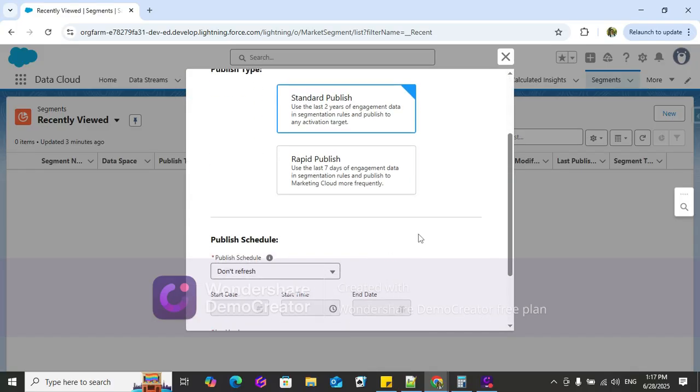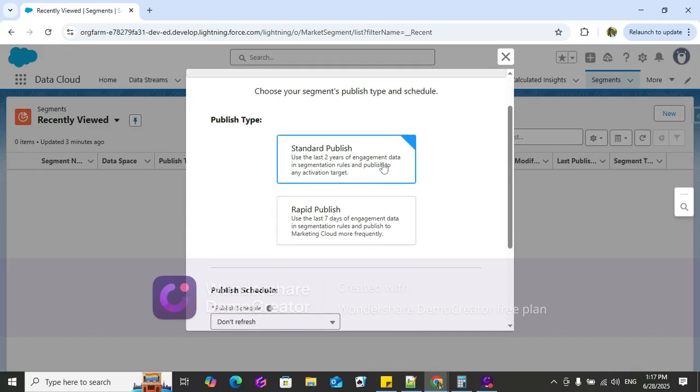We have two kinds of publish: standard publish and rapid publish. In the standard publish we can have data up to 2 years, and it is refreshed every 24 hours. When you want to have recent data, you can use the rapid publish. Else we can go for the standard publish.